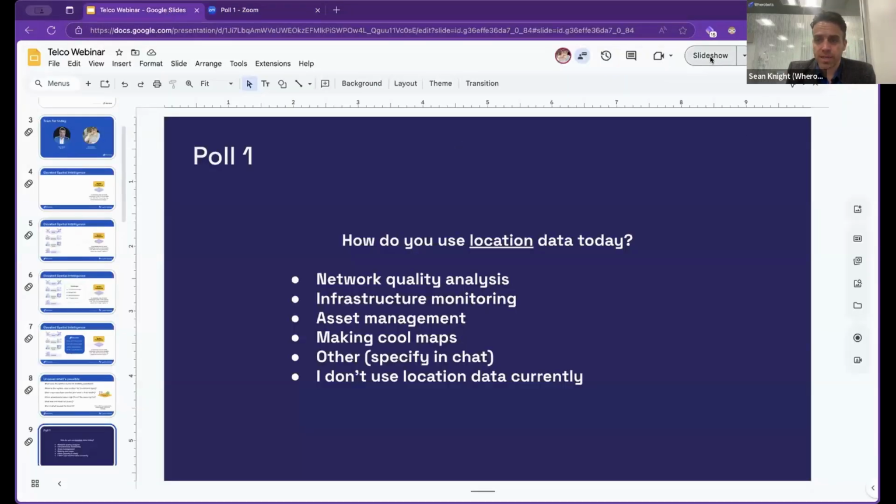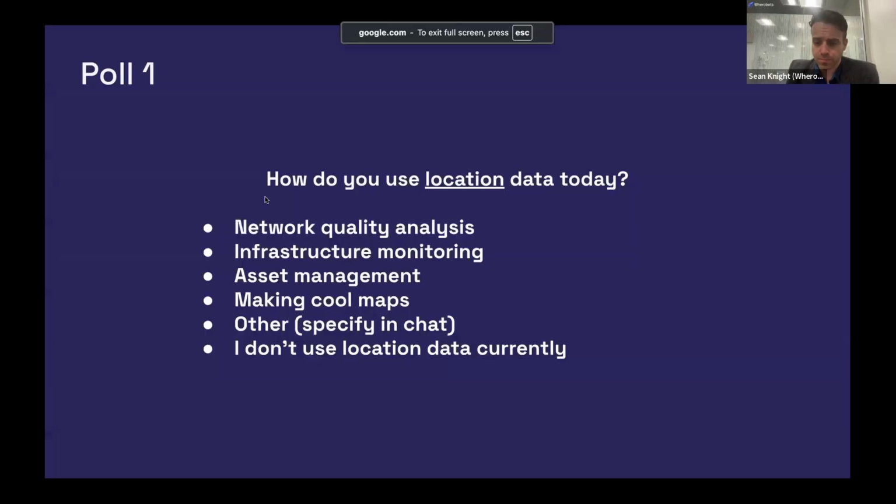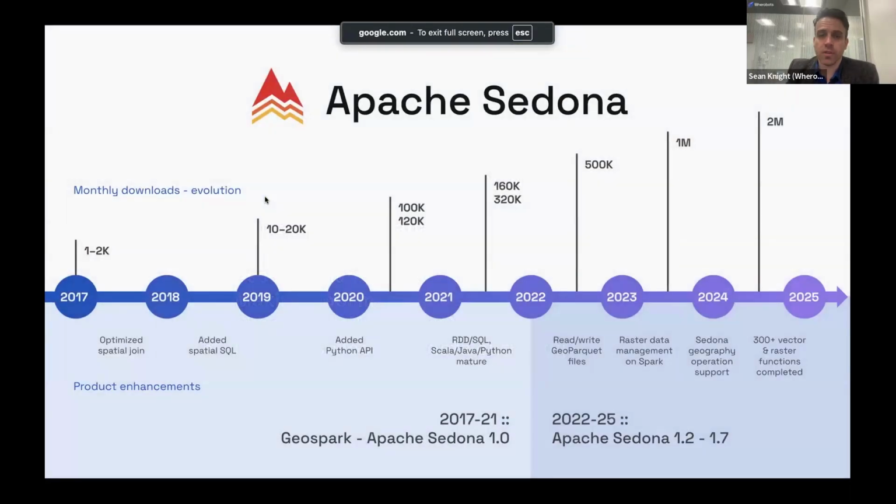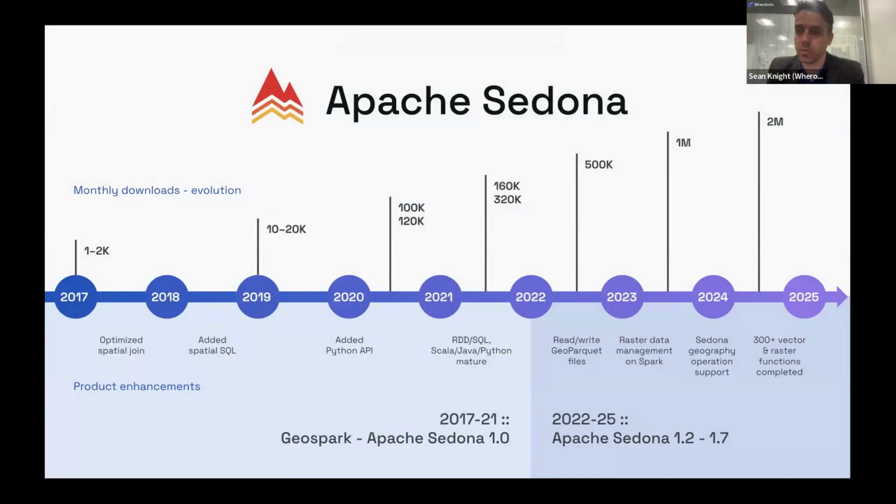Let's go ahead and jump back into these slides. So I'm going to give you a little bit of quick history about Apache Sedona and kind of how Wherobots fits into this. We're not going to get too bogged down in it because we want to get to Daniel's fantastic demo that he's been working on. But we'll just give a little bit of background info for context.